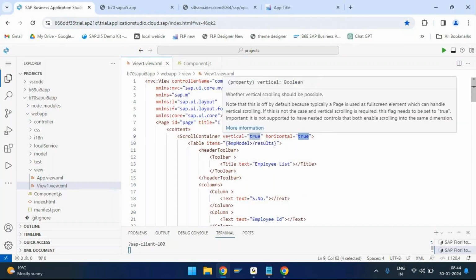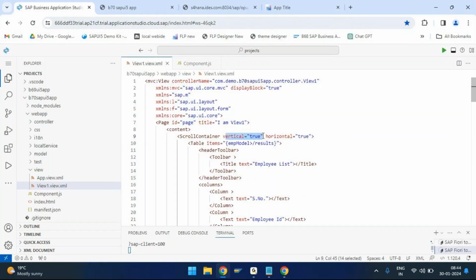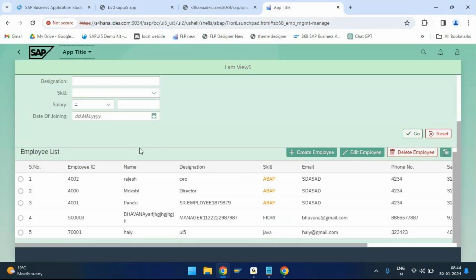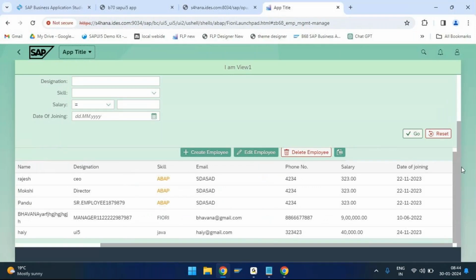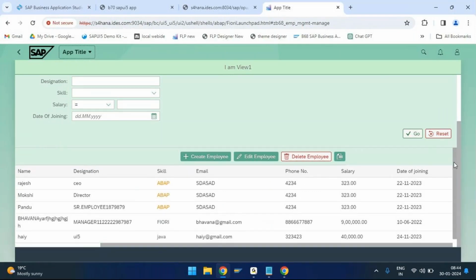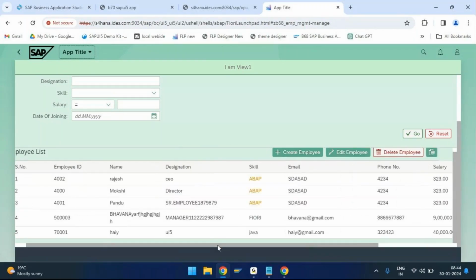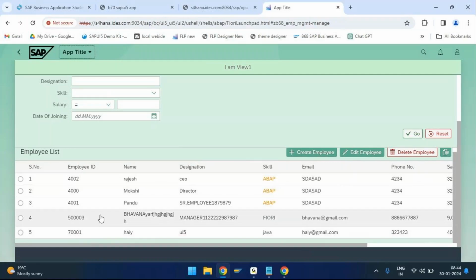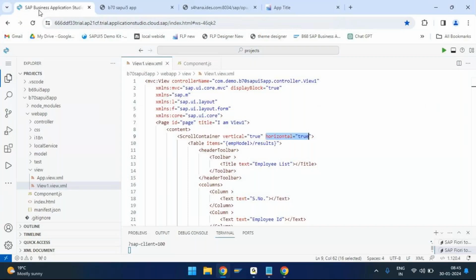Normally, when the data is very less, you will not get vertical scroll bar. Vertical scroll bar you will get only when you have some 100 records, 200 records, like that. But horizontal scroll bar you will get when you have more number of columns. Vertical scroll bar you will get when you have more number of rows. So even we have the vertical scroll bar here because we have some 1, 2, 3, 4, 5, 6 records like that. Okay, so here we have only 2 records, so you will not get the vertical scroll bar anyway.